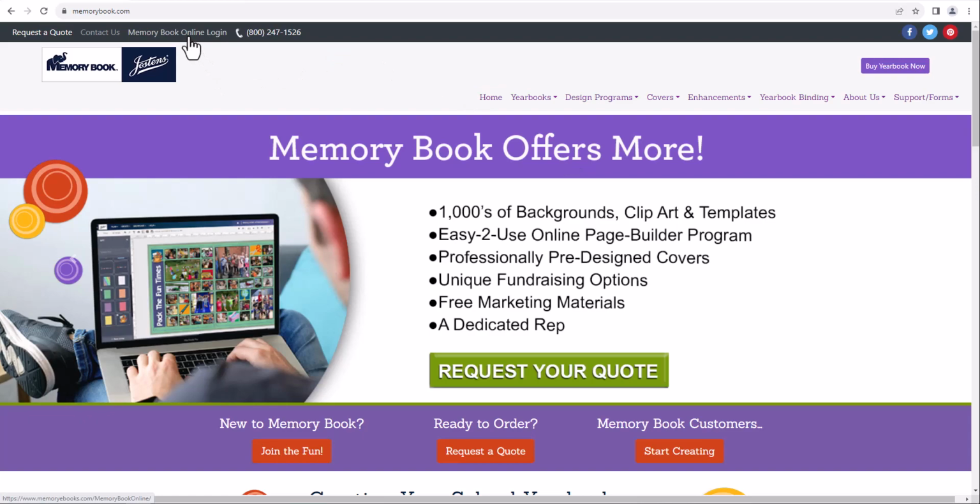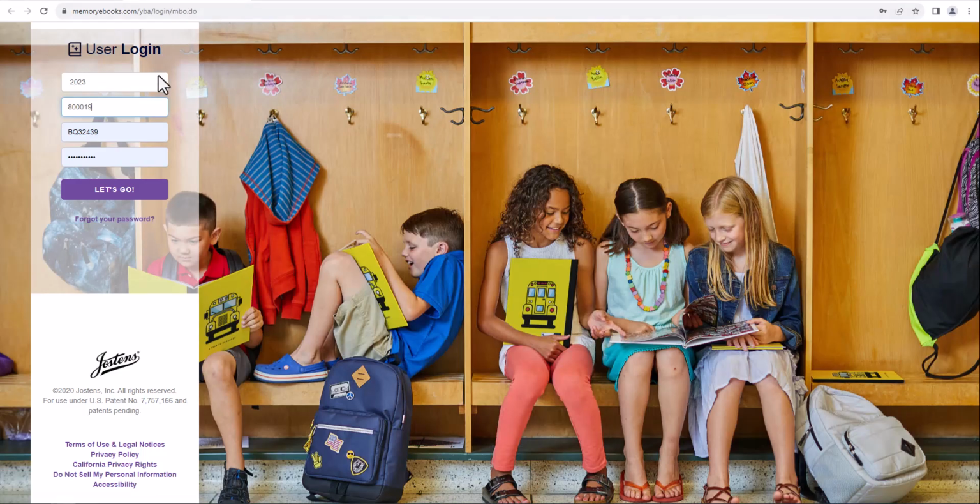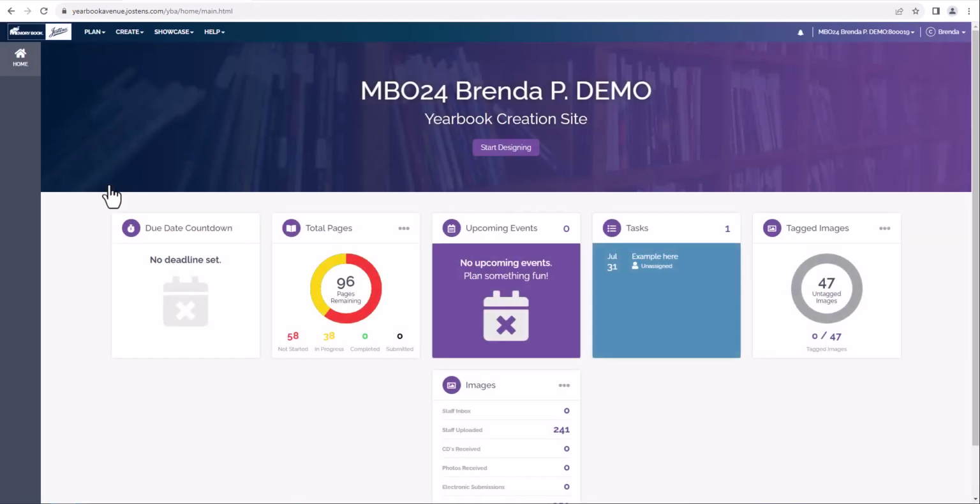Let's begin by going to Memorybook Online Login. First, we're going to change to the 2024 school year. You will need your job number, username, and password. All of this information can be received from your yearbook representative. You can reset your password by clicking on the link to do so.